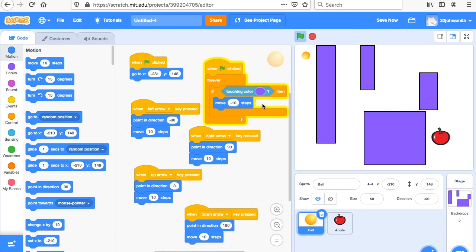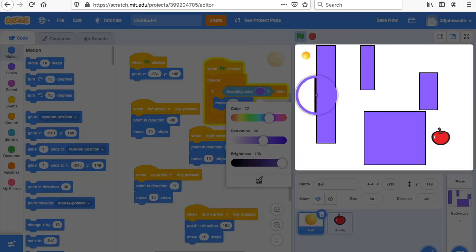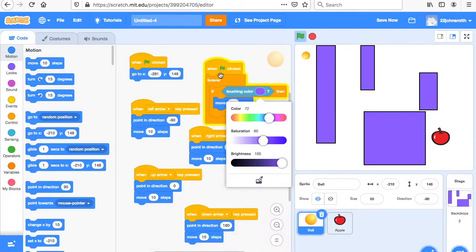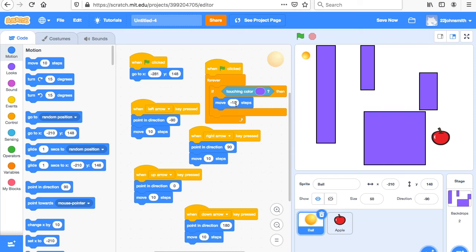So sometimes children get confused. They forget to put the forever loop around. So keep it in forever so that people can't get through after 4 or 5 tries. So you keep it forever. And also remember to do this. You pick your color, make it the exact right color, right? We talked about that. And also move negative 10 steps so that it goes backwards. Okay? So we have that.